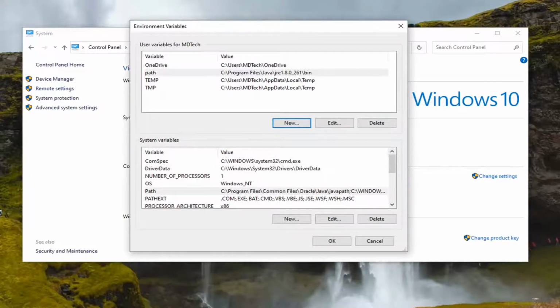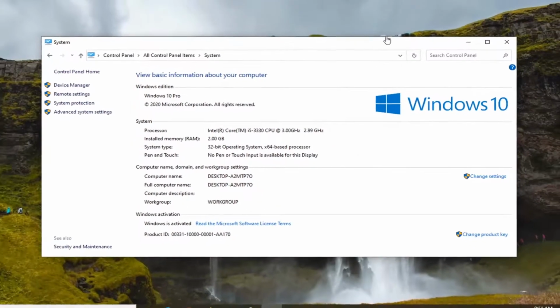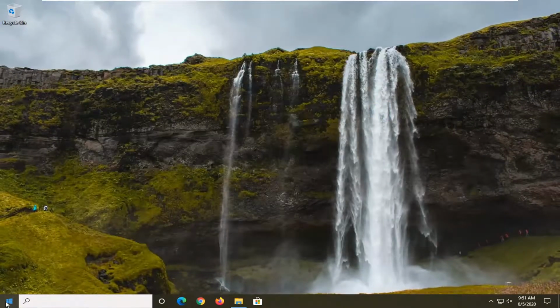Now there should be a new entry here that says Path followed by the path up there. Go ahead and select OK. Select OK again to close it there. Close out of here, and now open up the Start menu.